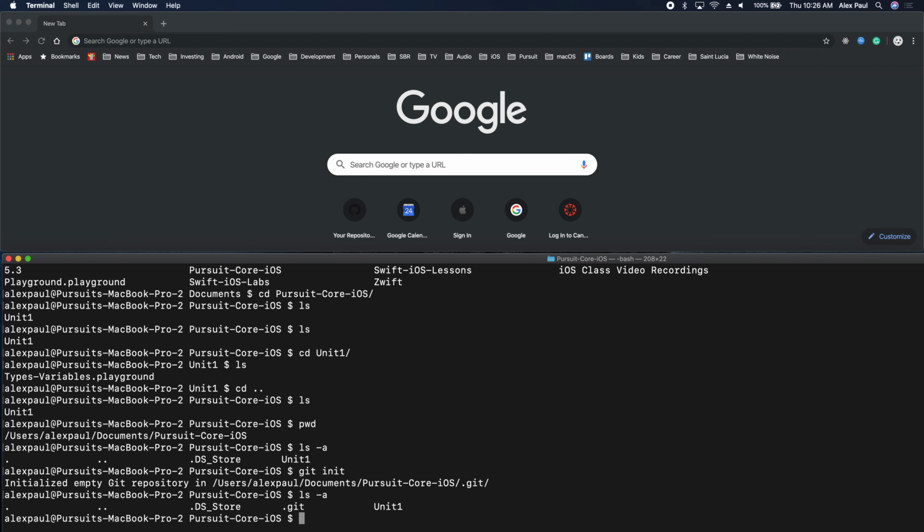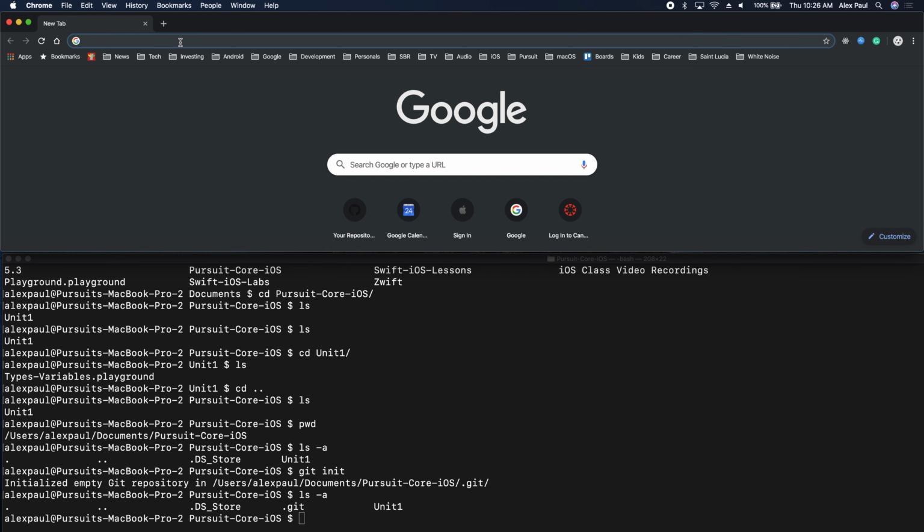Okay, so we should all now have a .git directory ready to interact with Git. Excellent. So now let us go to our browser and create a new repository on github.com. Go to your GitHub profile, go to the plus icon, new repository, and we'll call the name pursuit-core-ios. Again, the names don't have to be the same as the folder, but for here, we'll keep consistency.